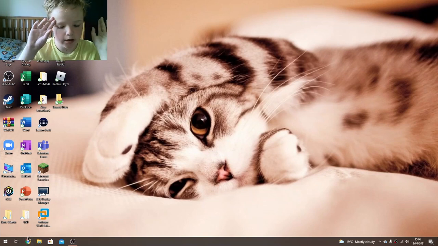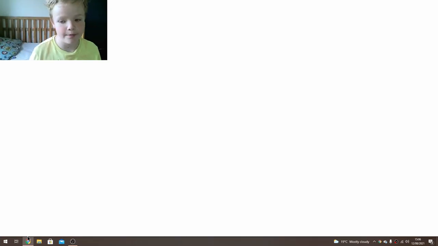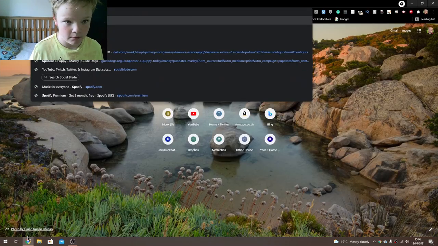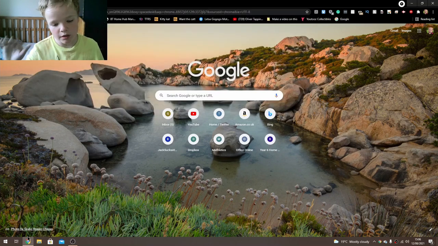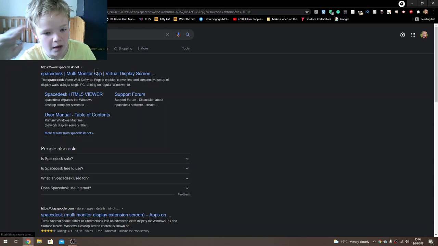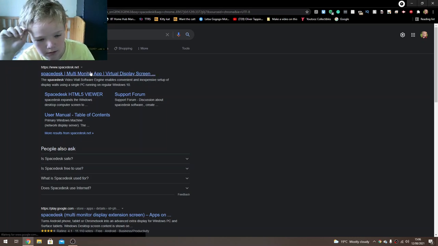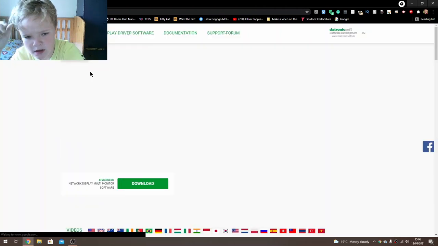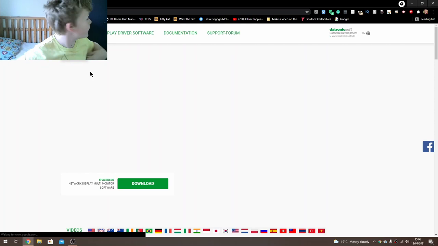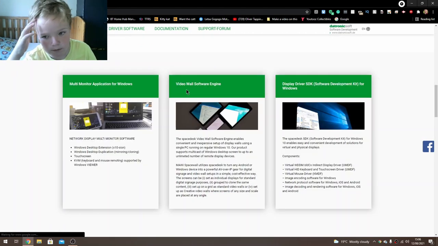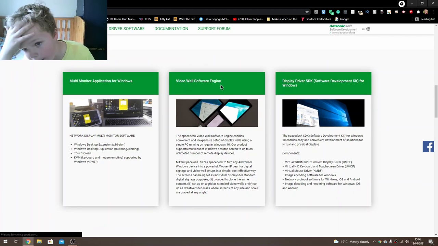Today I was looking through my tablet and I found this app that I used to use back last year called SpaceDesk, which is a multi-monitor app. It's a virtual thing. So I have this on my tablet for weird reasons, and it's not on my computer because they've been through many resets, not through a factory reset.